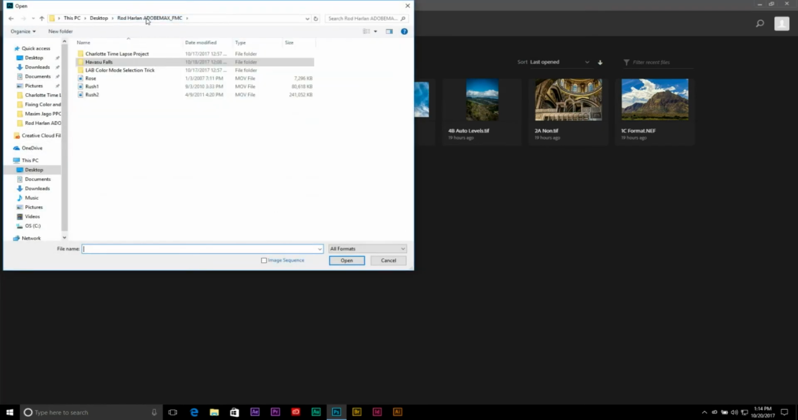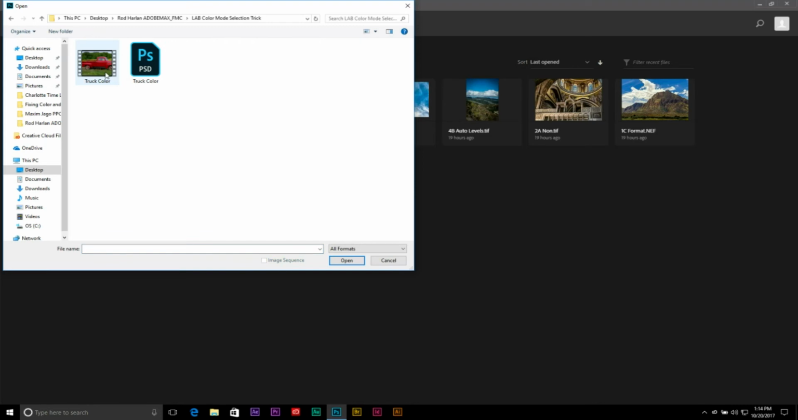Let's go back to my folder. There's a thing in there called Lab Color Mode Selection Trick. Double click on that. There's two things. There's an actual PSD file. Sometimes with new versions of Photoshop, things don't work right in this trick, like something crashes, so I keep that as my emergency.